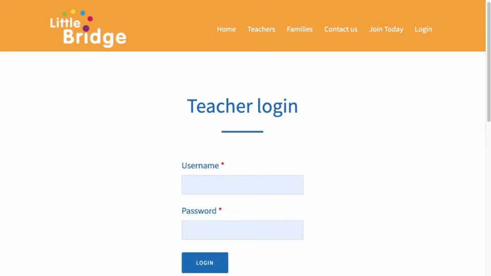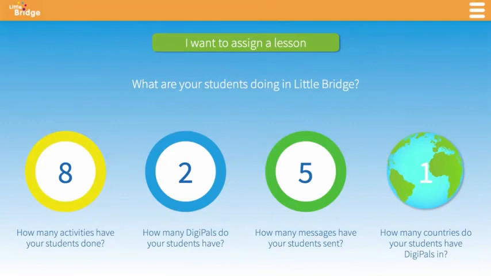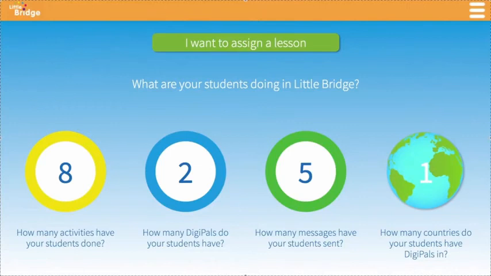Just like the student platform, you can access your teacher dashboard on any device: desktop, laptop, tablet, or smartphone. Log into your teacher dashboard using your teacher username and password. The first screen you see is the landing page. Here you can see an overview of what your students are doing in Littlebridge.